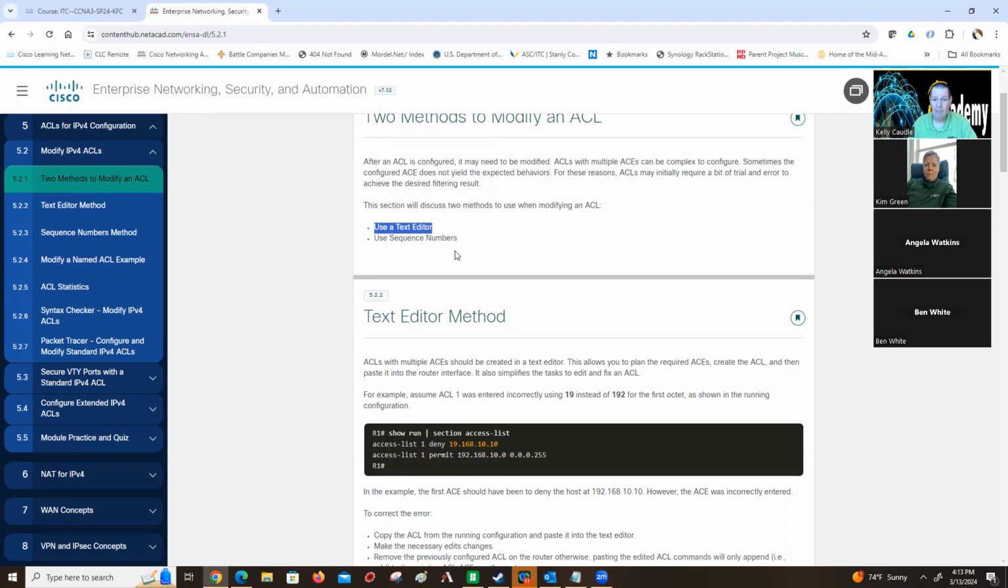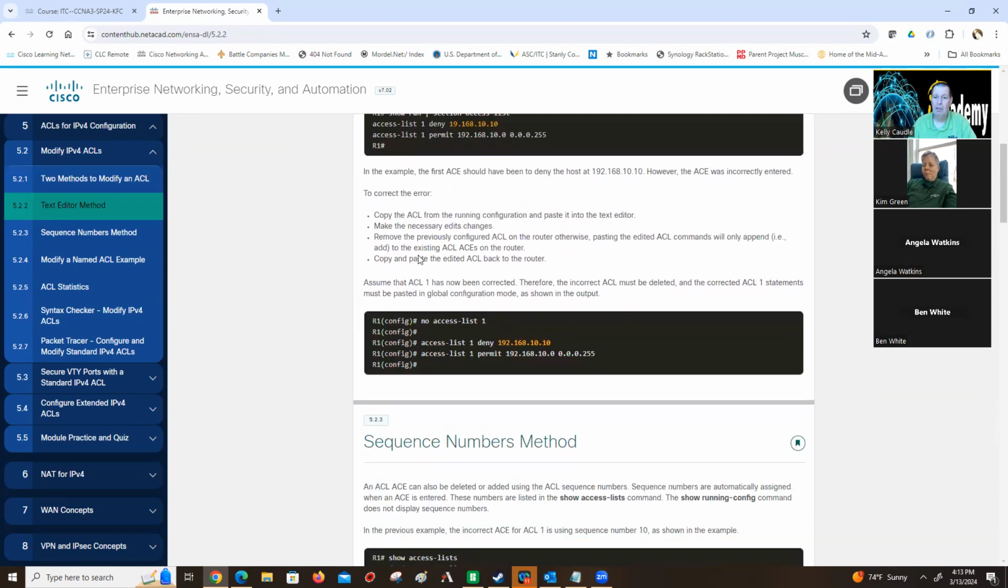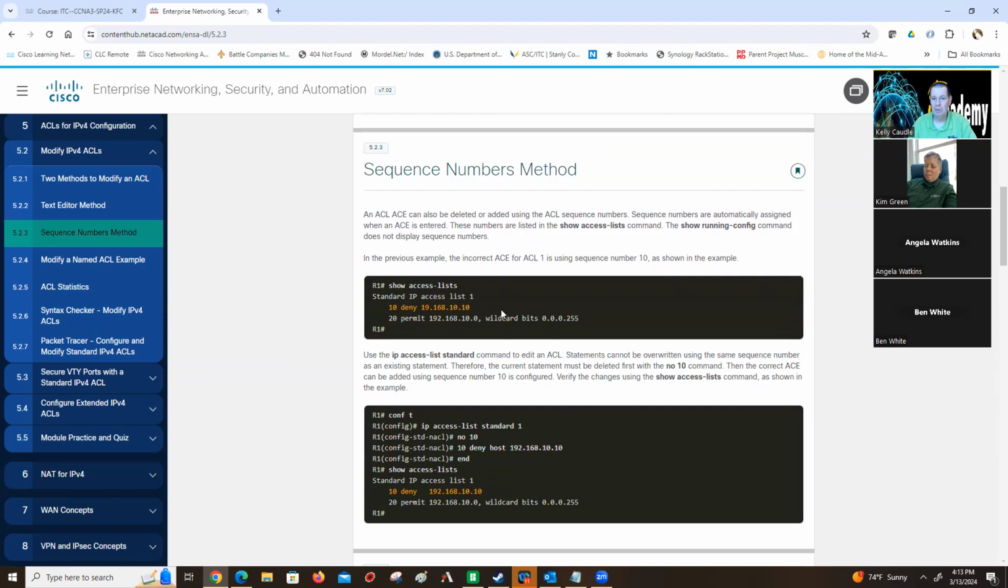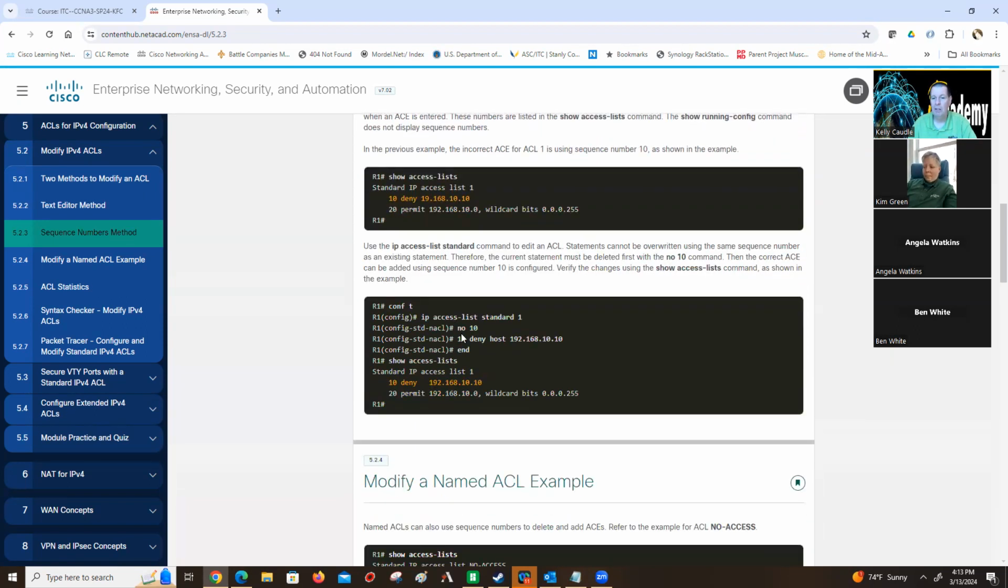If, however, you're using named ACLs, you can use sequence numbers. So you can go in here, and since you've got a 10 and a 20, you could put something in. You can actually do no 10 and then put in 10 and change 10. Or you could put in 11 and put another permit or a deny statement. And again, remember, most of the time, deny statements come first, then permits. Not always, but most of the time. We want to deny first, then permit.